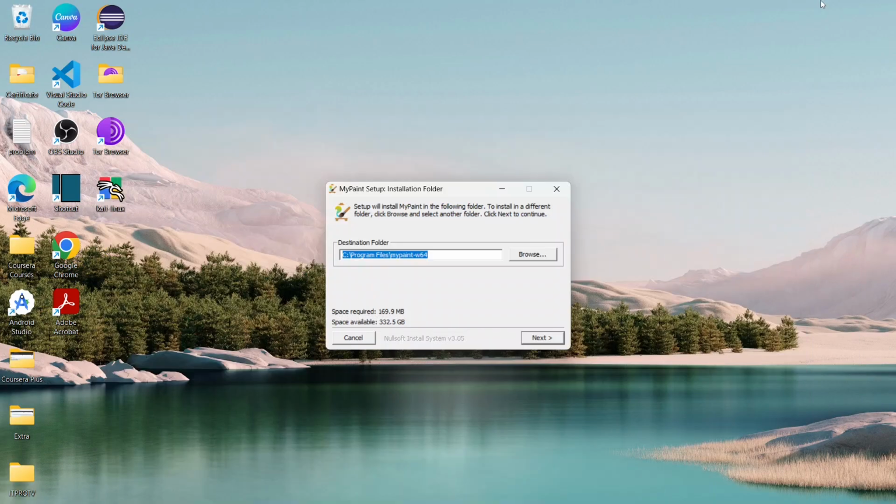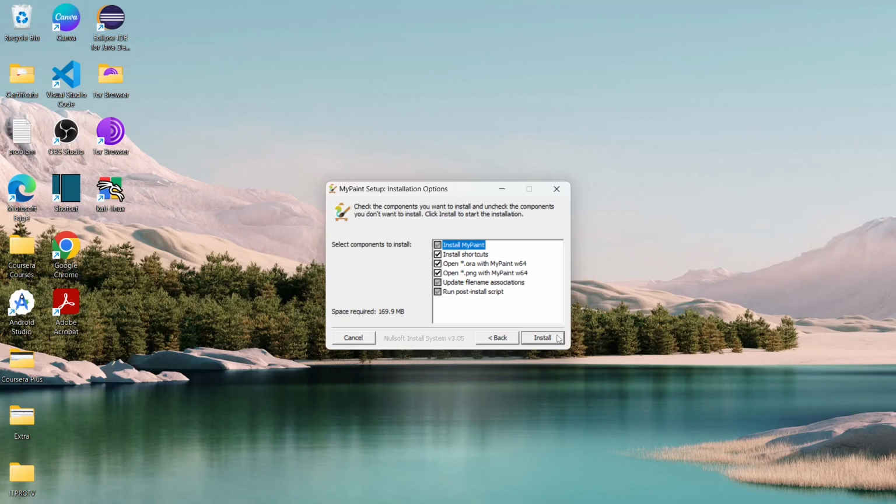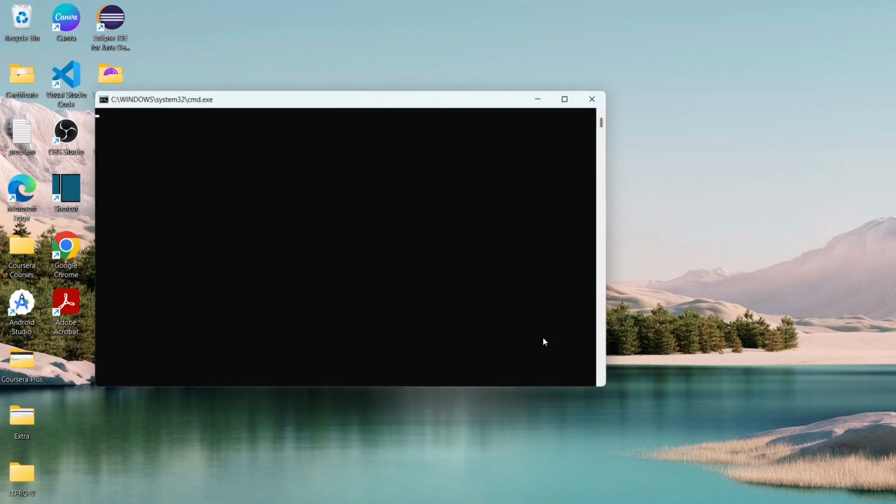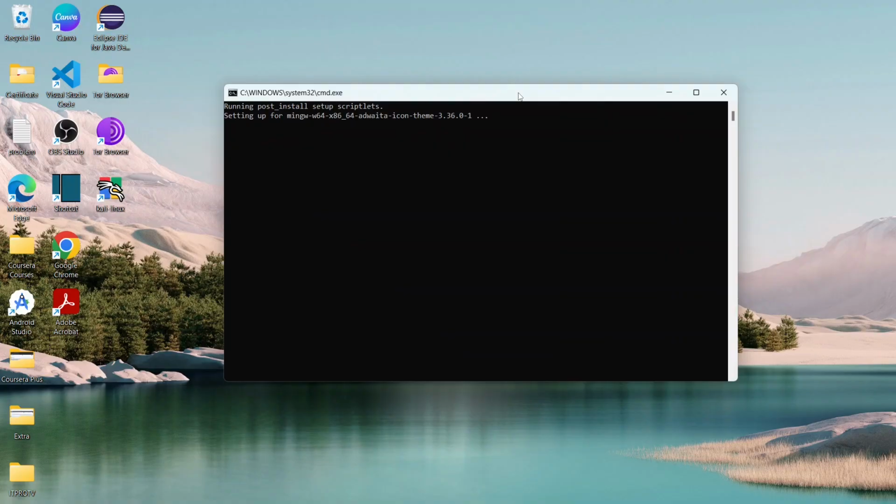You have to click yes. After clicking yes, you have to choose next. Then click install, and our MyPaint software is installing. Again, here we have to wait until this process is completing. And here you can see one program is running.